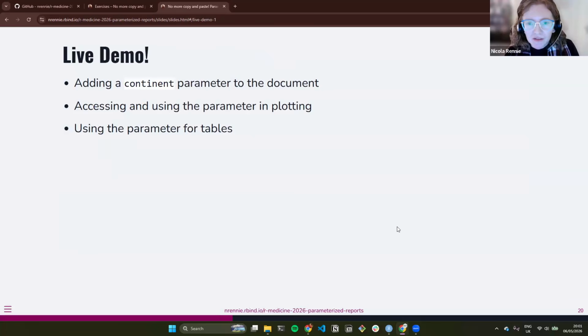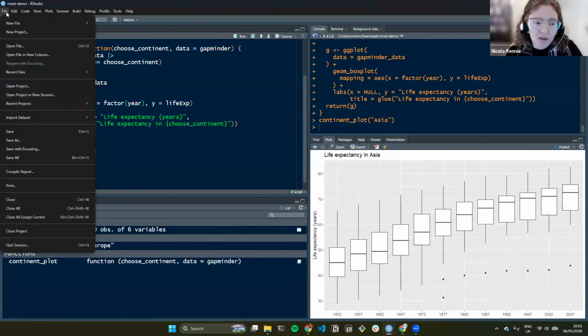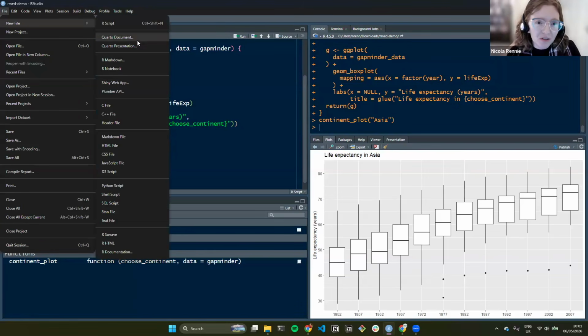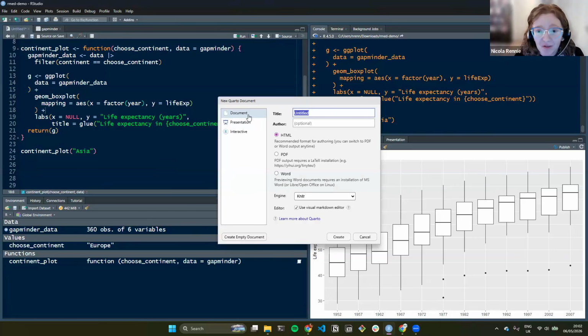All right, so let's make a Quarto document. There are a couple of different ways to make Quarto documents in RStudio. You can do File, New File, Quarto Document. And that will, hopefully, in a second, allow you to create a new document.